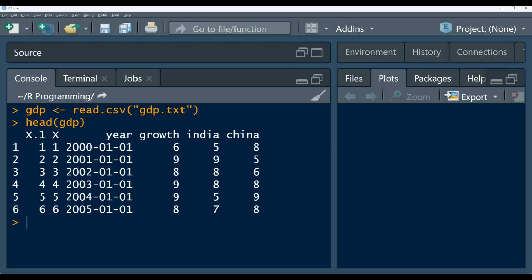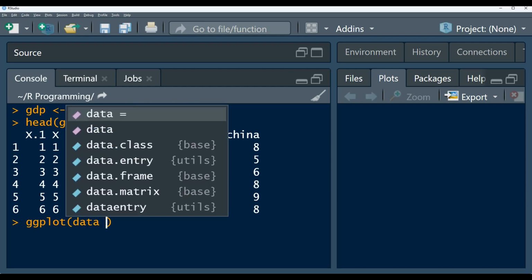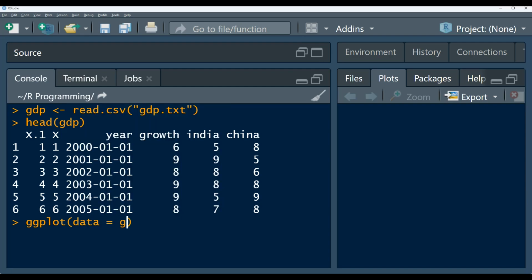Now, using this dataset, what we want to do is examine the GDP growth rate trend of China. You can see from this data, it goes from year 2000 to 2005. Okay, so that will be our main focus. So let's create a simple line chart. In this case, we say ggplot, and now we have to pass in the dataset, which in this case is gdp.